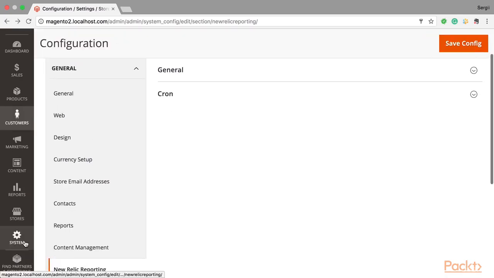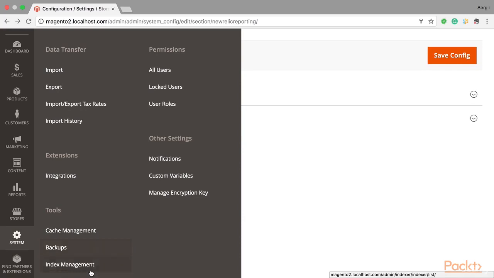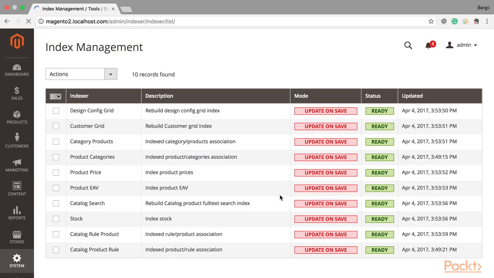First, we'd like to go to System Index Management page. Here you can see all indexers in Magento 2. The important columns here are mode, status, and also where the index was last updated. What you can do on this page is switch indexers between two modes, update on save and update by schedule.